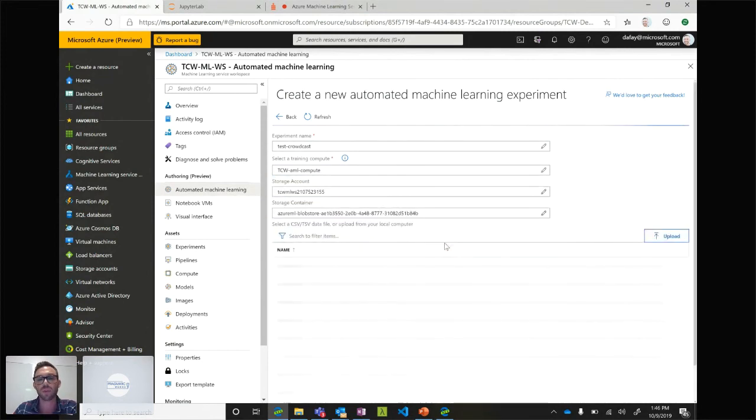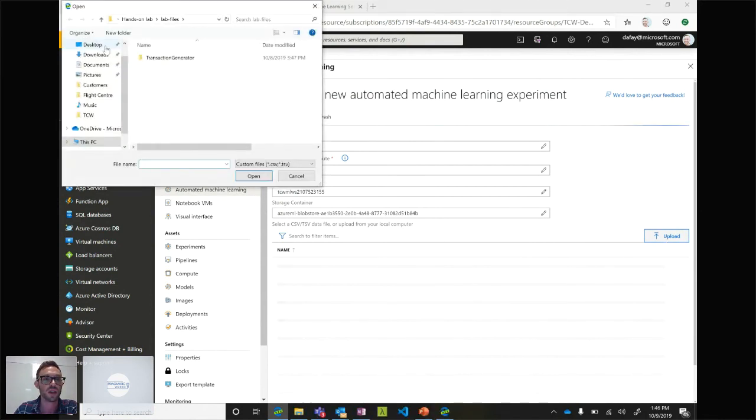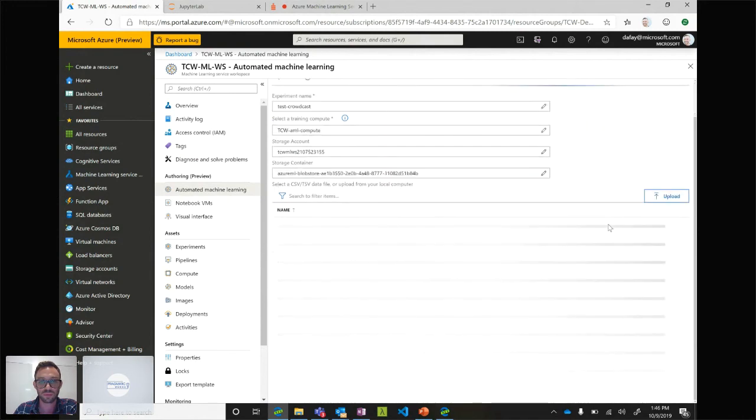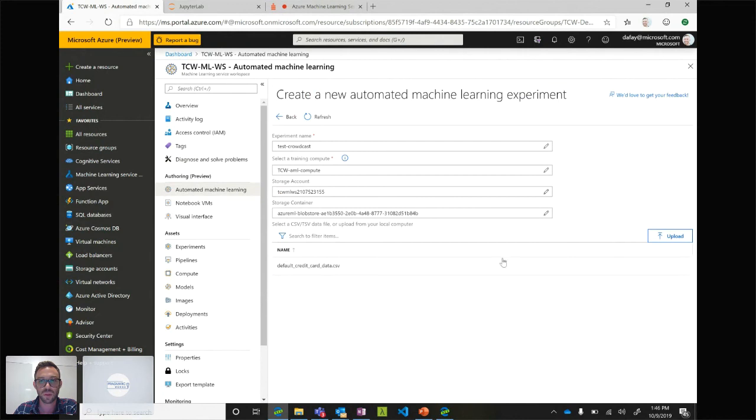We then need to upload some data. So in this case, it can connect to some already preloaded data sets, or you can actually upload your own from your own local machine. So in this case, I'll upload this credit card data. Okay, and here we are. You select that data source.